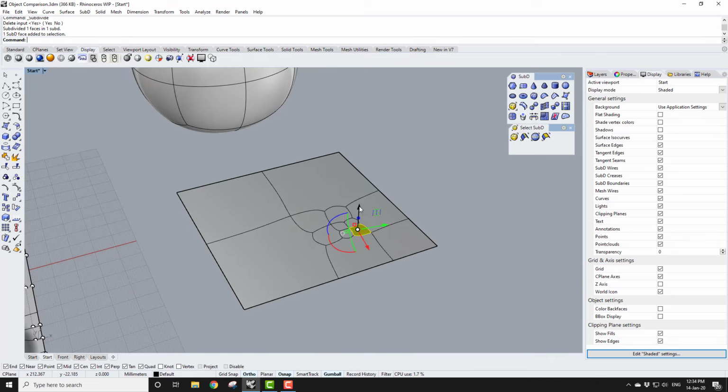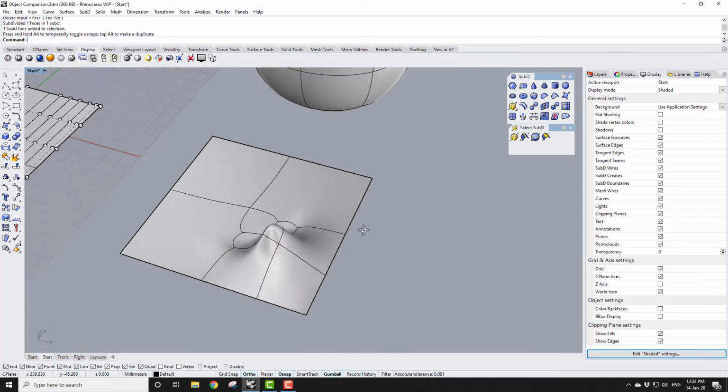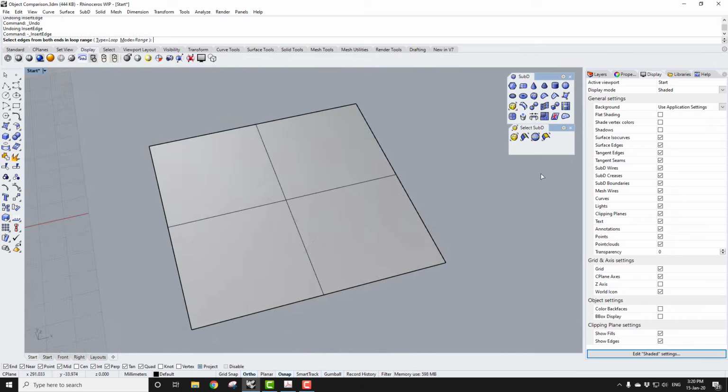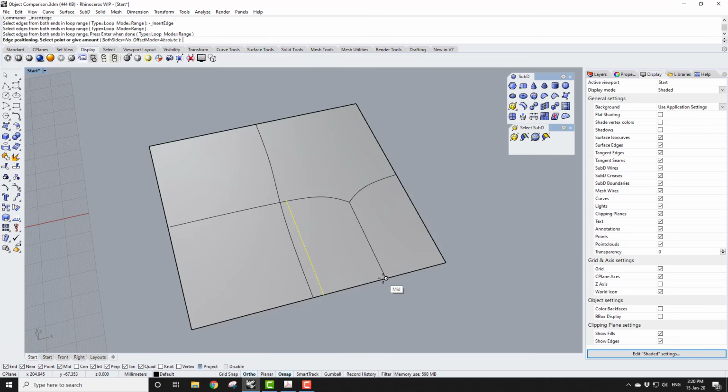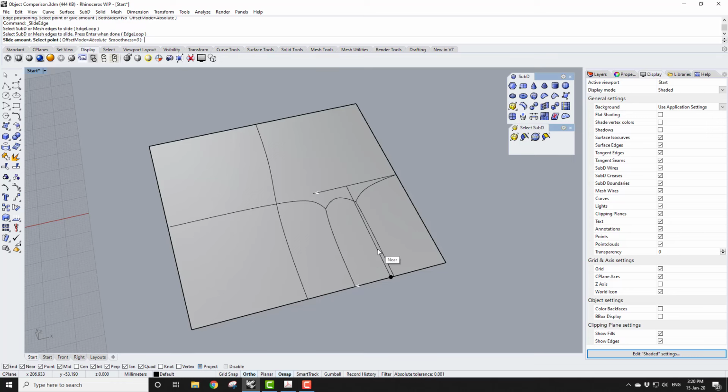And then I can pick one of these faces and move this upwards to get my local control. If I want to put in edges in a more controlled way rather than just subdividing a whole region, I can use the insert edge command and copy an edge and insert it. And if I want to move an edge, I can use the slide edge command.